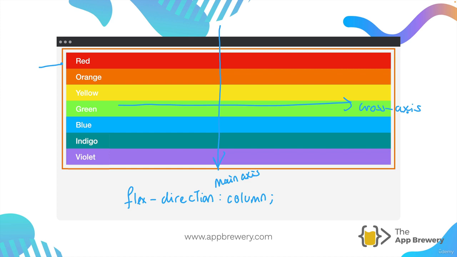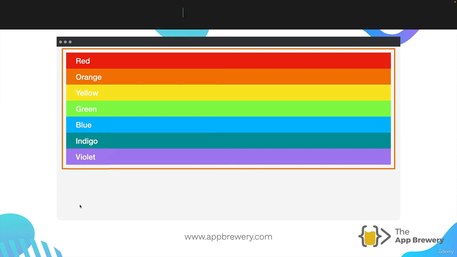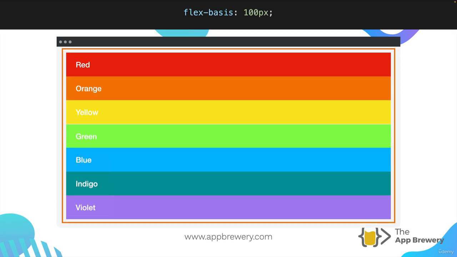Now, why do all of these main axis and cross axis even matter? Well, it matters when we want to continue to customize our Flexbox items. Let's take an example property, for example, the flex basis. Now, you could imagine this property almost like setting the height in this case. If we go ahead and increase this height to 100 pixels, then what's going to happen is it will expand along the main axis to satisfy that requirement of the flex basis 100 pixel.